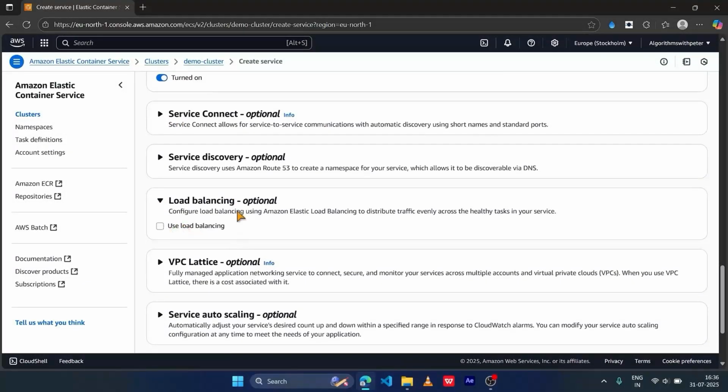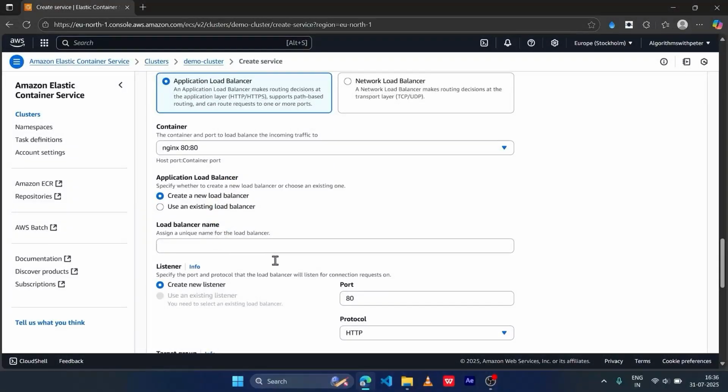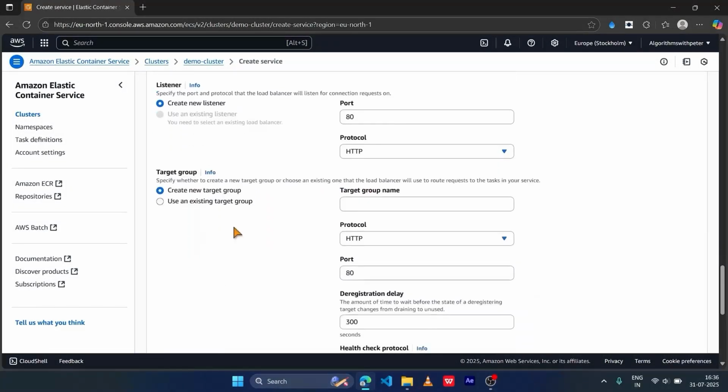While creating the service, you need to create an application load balancer to allow public access to the image. You also need to create a target group, which you can name as you prefer.